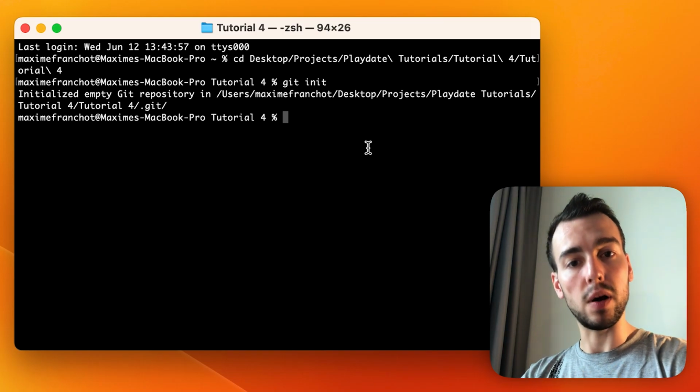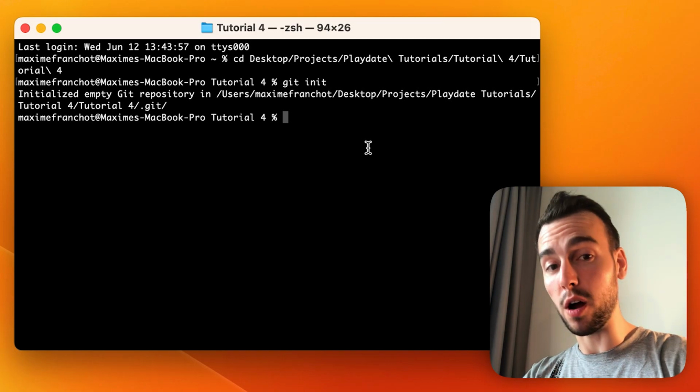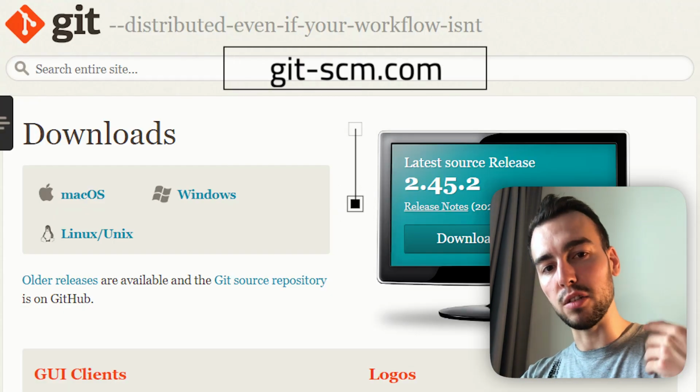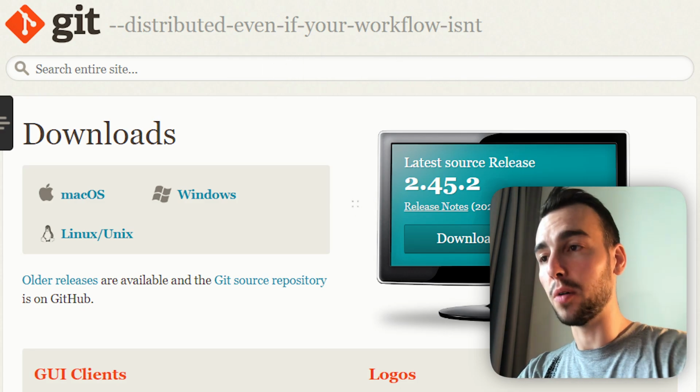If it tells you that you don't have Git installed, then you should have installed Git. Go back to episode 1. I'm kidding. Go to git-scm.com and you should find the link to download Git there. Check it out in the resources below.